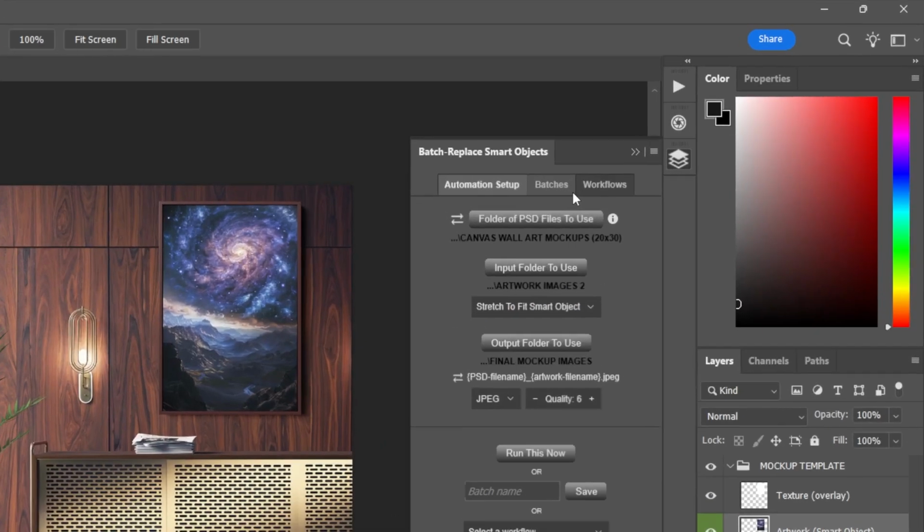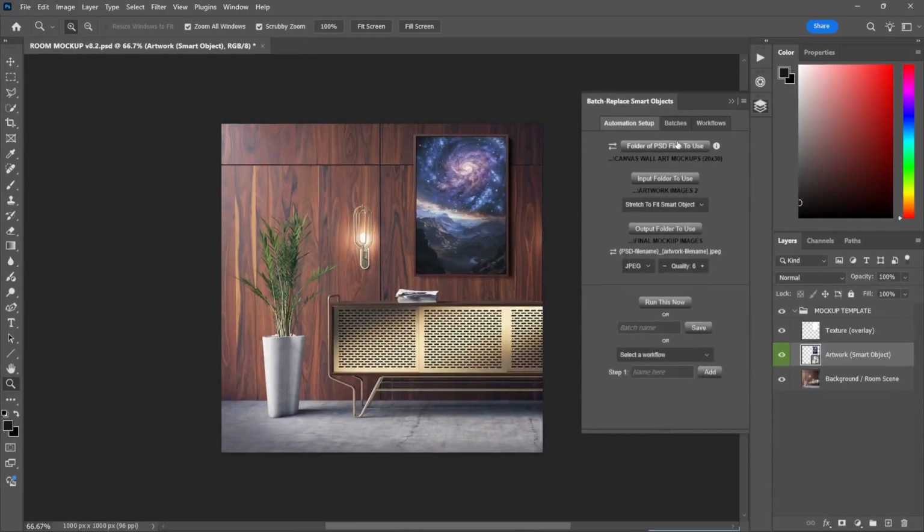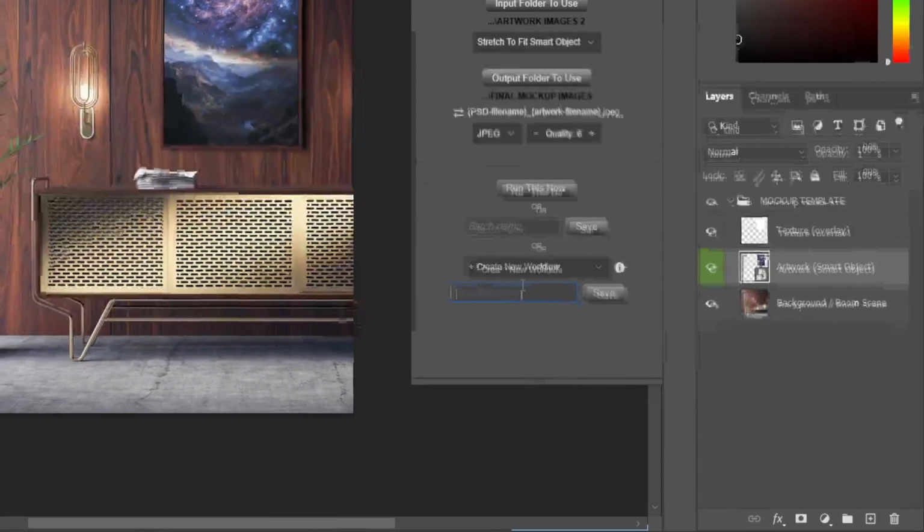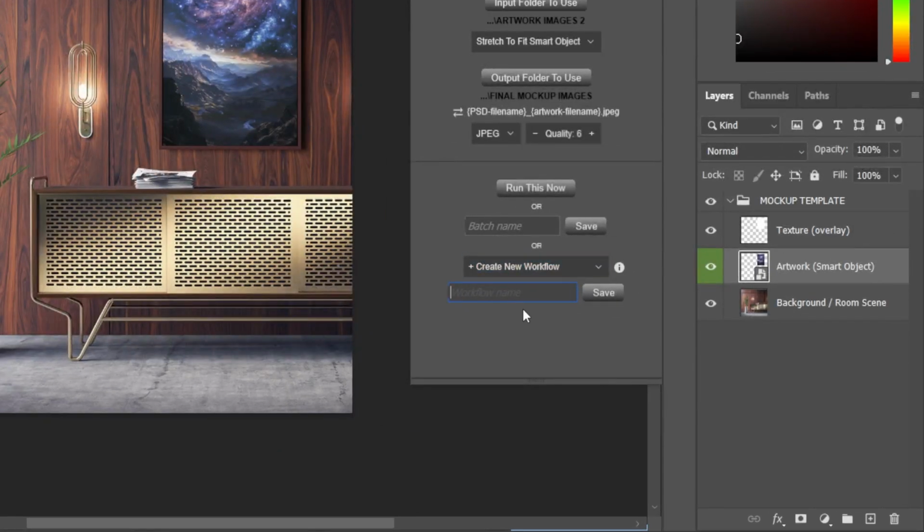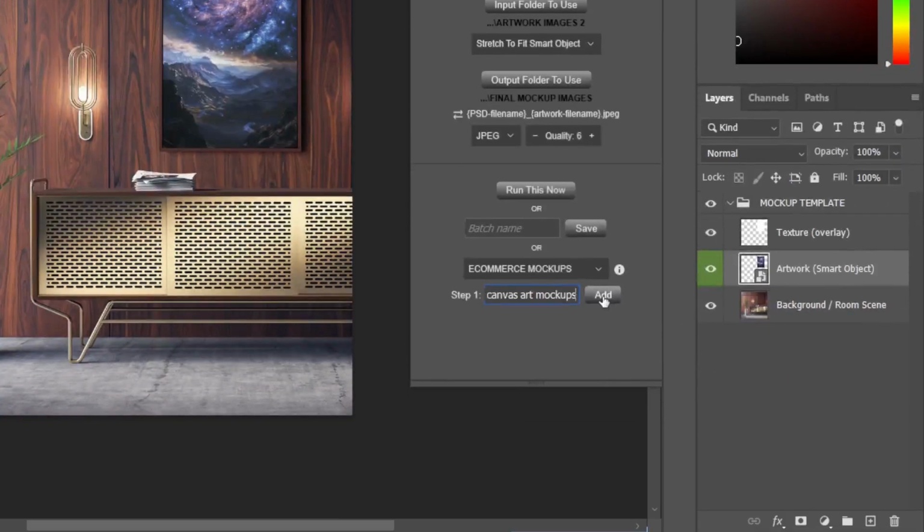You can even set up multiple step operations, so maybe you're creating canvas wall art mockups as step 1. First we need to create what's called a new workflow, and we can say e-commerce mockups. Maybe you're doing this for a store. Step 1, you can say canvas art mockups.